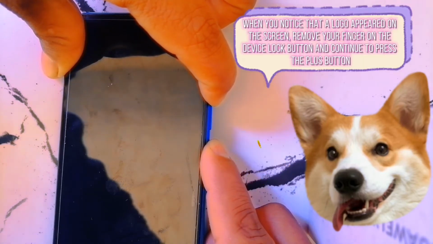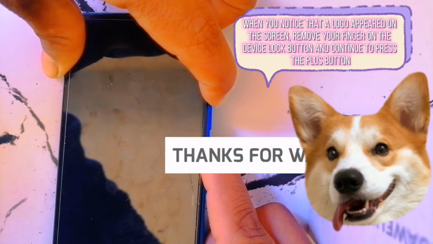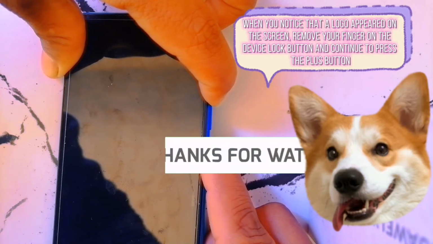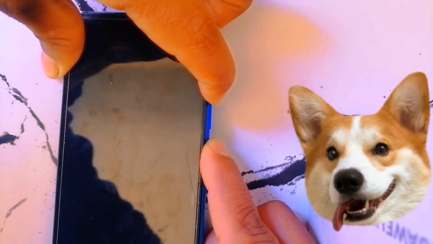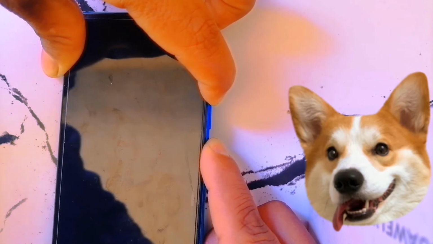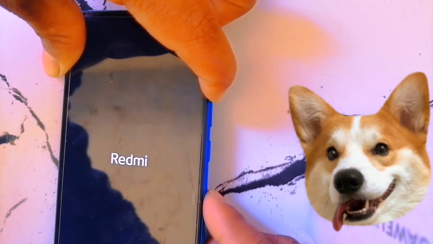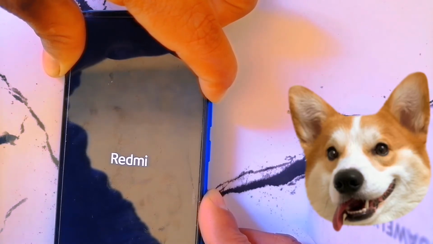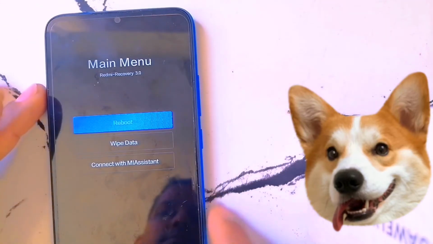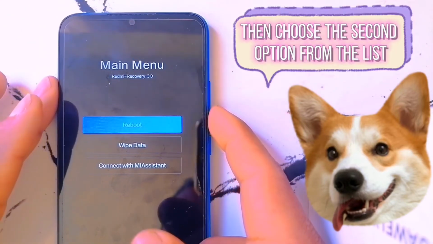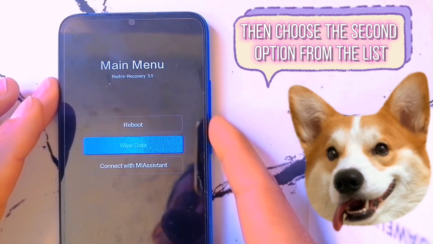When you notice that a logo appeared on the screen, remove your finger from the device lock button and continue to press the plus button. Then choose the second option from the list.